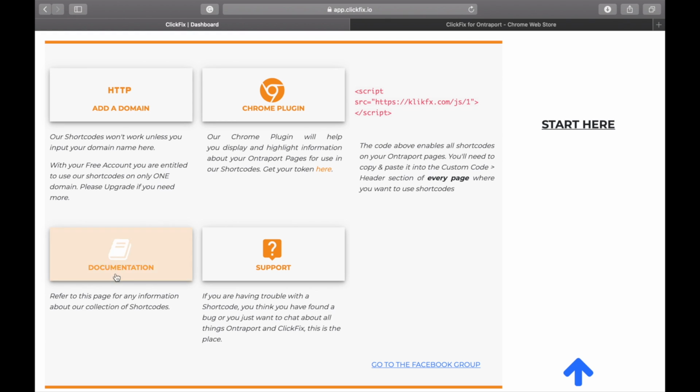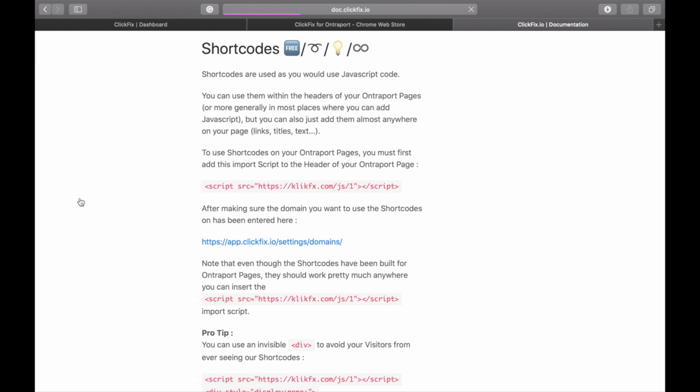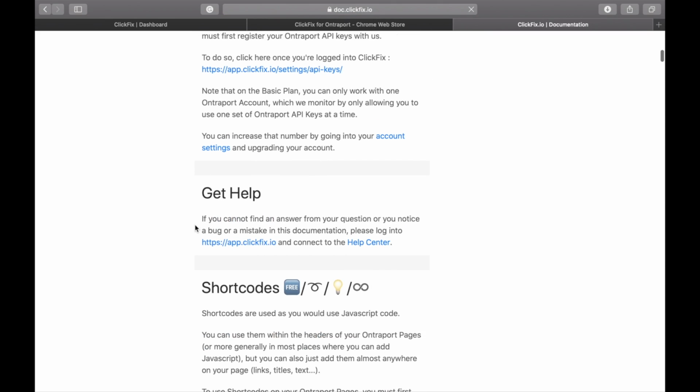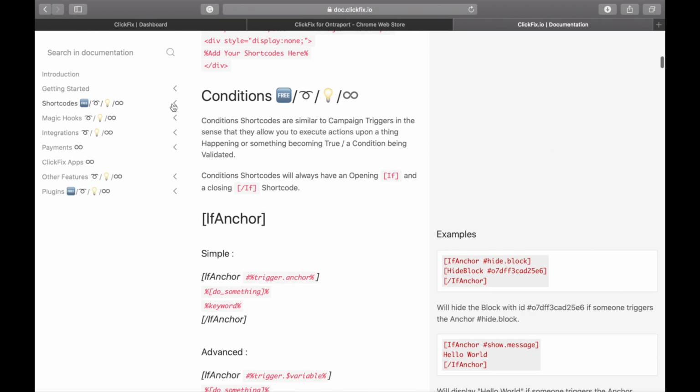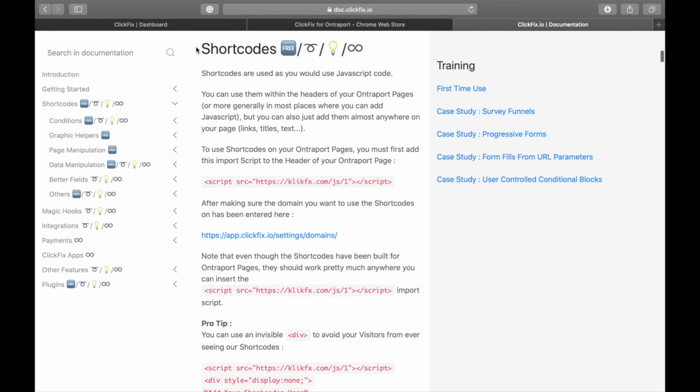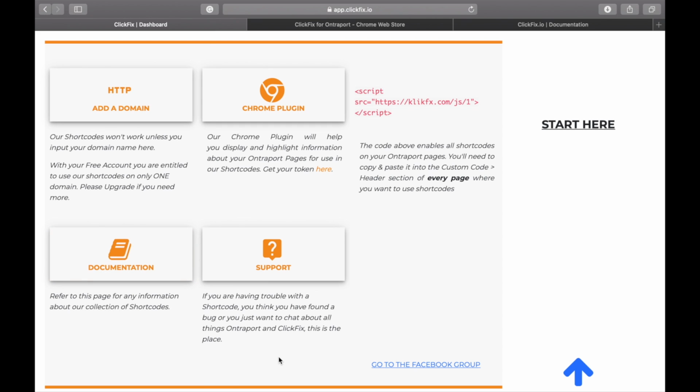Also on this page you can find the documentation page where you can find all of our shortcodes and the written instructions for all of them. Here are all the shortcodes, and you can scroll down to the shortcode that you want to check out. And if you have any other questions or you need more help, you can click on the support button and you will get a ticket to solve any of your doubts. With that being said, we can move on to the tutorial.